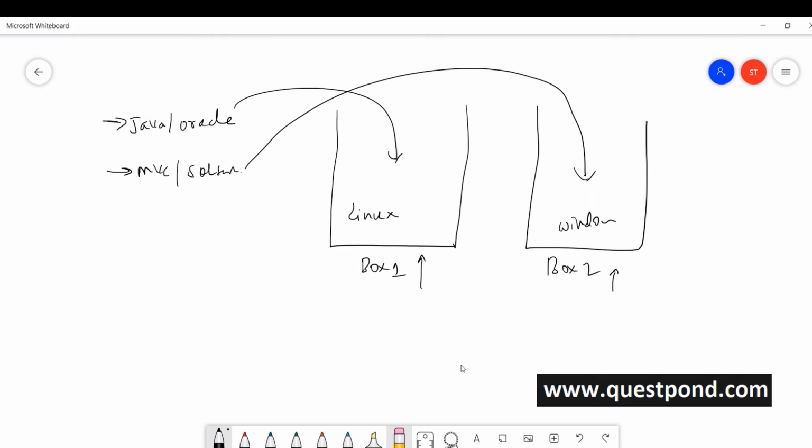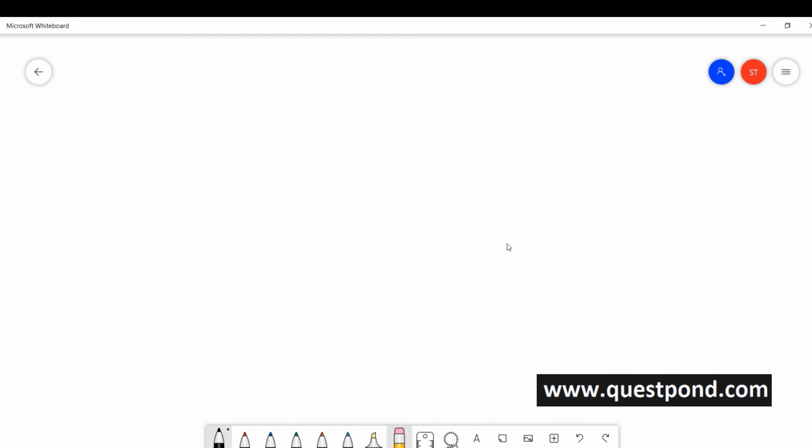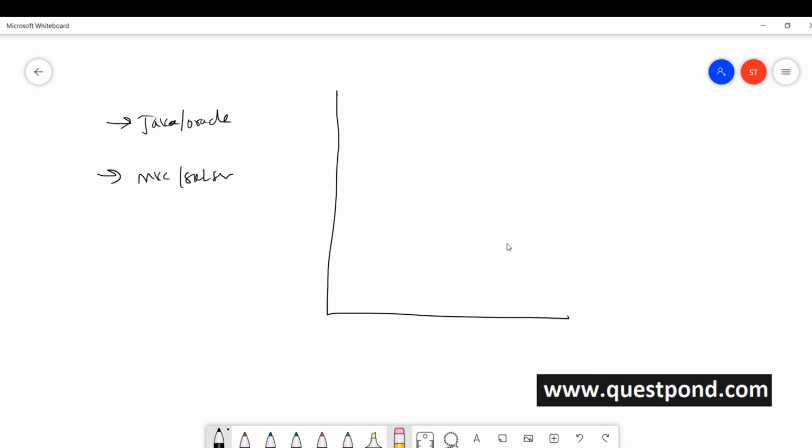It increases the cost. So the other way is that you can just have one hardware and you can use virtualization, right? So here it is, you have Java, Oracle, and let us say you have an application made in MVC with SQL Server. So the other way is that you just have one big machine, one big hardware out here, and you create virtual machines inside it, right?